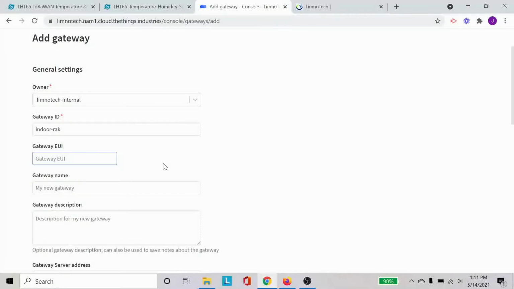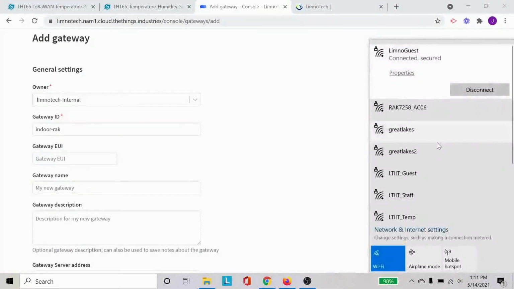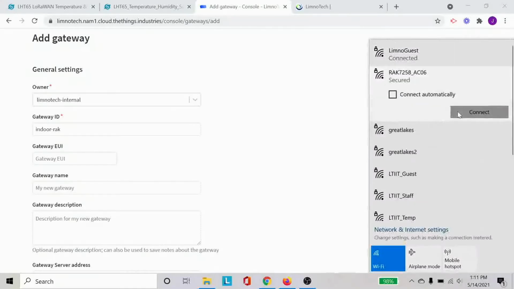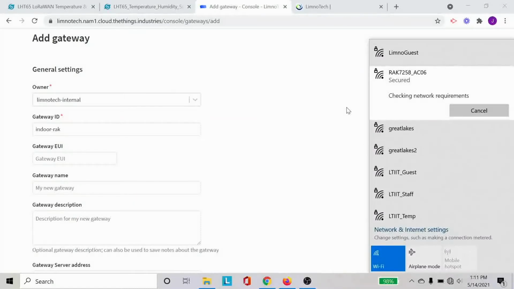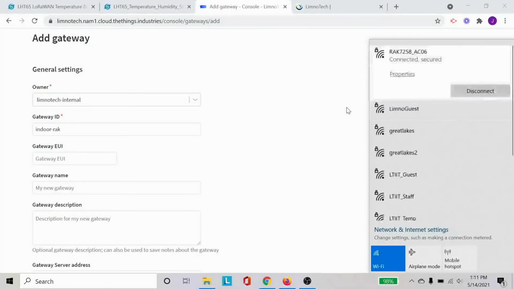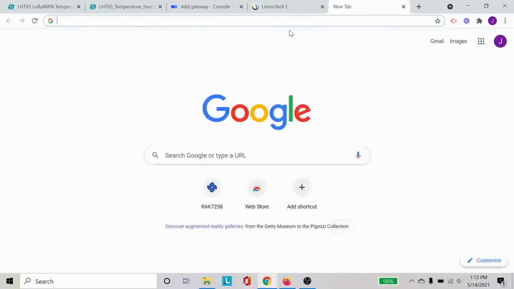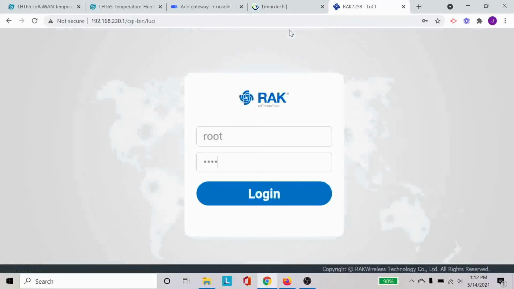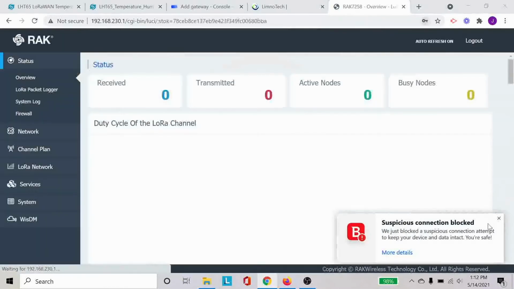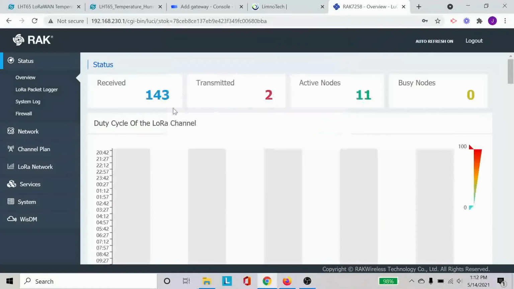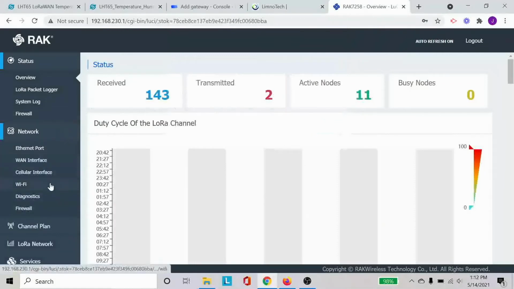For the gateway EUI, this is a number that I mentioned before that you want to write down when you are connecting to the gateway. If you forget that part, we can go back. Since the gateway is now plugged in, we can just connect to it. After it's connected, we want to go back to the login screen, using the default IP address to configure this. If you have watched the previous video, this is exactly what I walked through on how to connect to it.